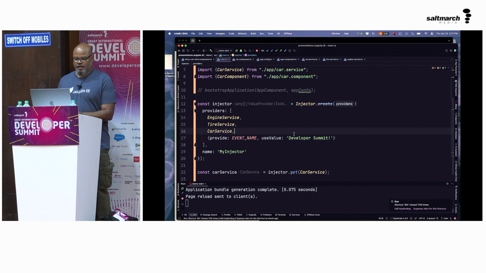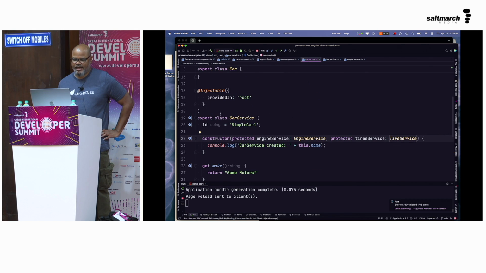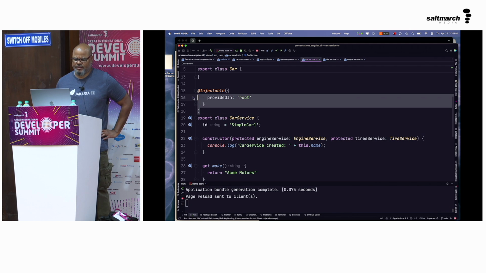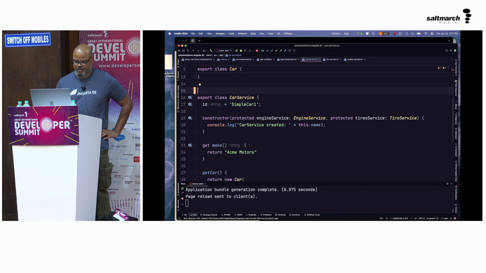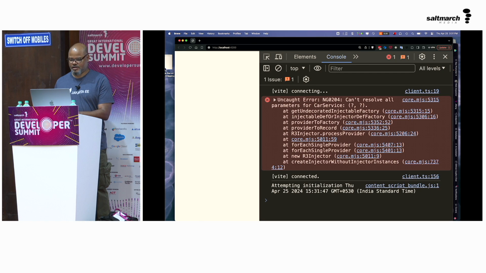Okay, and that's wonderful. Now you'll notice that my car service has this injectable annotation here, because that's how we usually do things. So let's say I get rid of that, because, you know, meh. What do you think happens? Let's see what happens. Oh, and look, we've got an error.